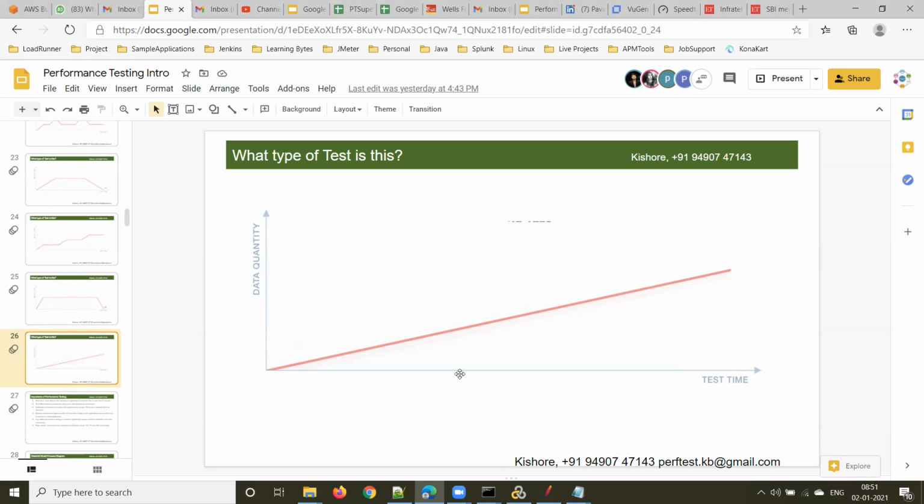Volume testing. Yeah. So observe here, the graph represents data quantity on the y-axis, right? It's not the number of users, virtual users, but it is data quantity, right? So this graph best represents a volume test.